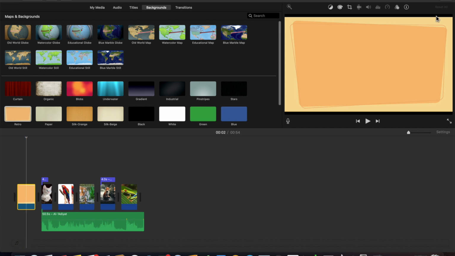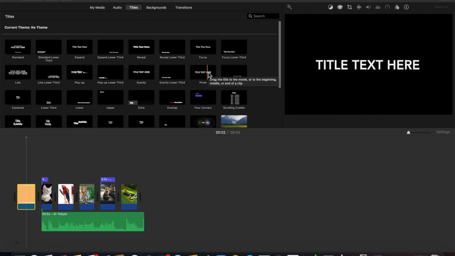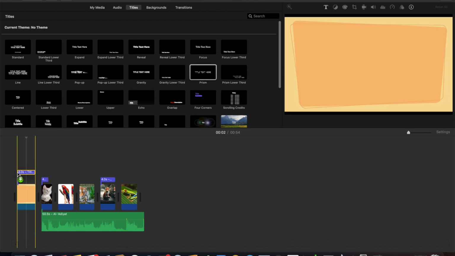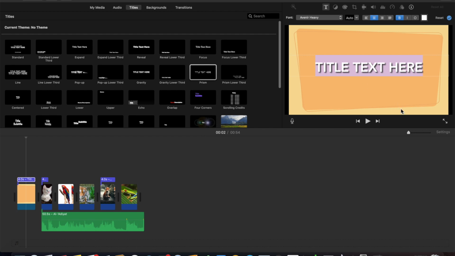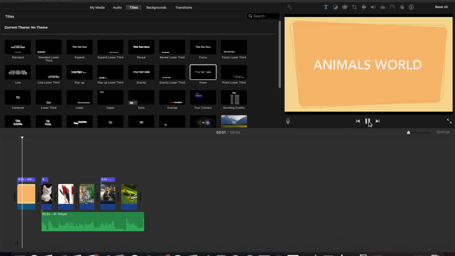Then over here you can see we have a background, and within that background I could add a title. So I can go back to titles and I could add the title back, and I can just do the same thing I've done before by dragging the title on the top of my background and drop it, and then I can just say animals world. That way, it can be more like an introduction, kind of a nice screen. Now it's much better than before. So if you take a look, you're gonna see, let's say animals world, and then it's gonna start transitioning into our movie.